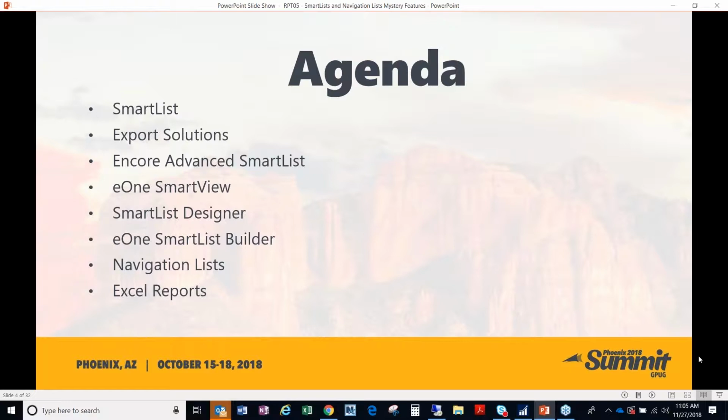SmartList Designer is a free tool that comes with GP, and you would be able to use that tool to design your own SmartList. And then eOne SmartList Builder is a step above the SmartList Designer tool, which allows you to add additional things, multi-company features, maybe customized go-tos, calculated fields. Those are great tools as well to add on to your SmartList. And navigation lists, if you haven't used those reports before, are great to look at the data in a new and fresh way using action panes. So we'll show you the navigation list, and we'll take a look at some of the Excel reports that are available in GP as well. So that's our agenda for today.